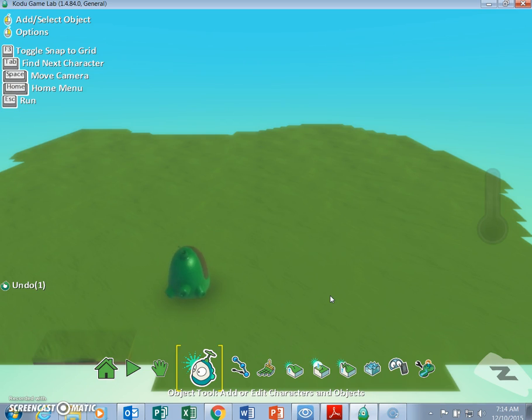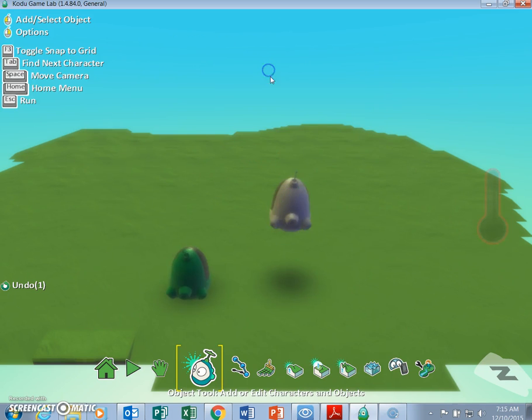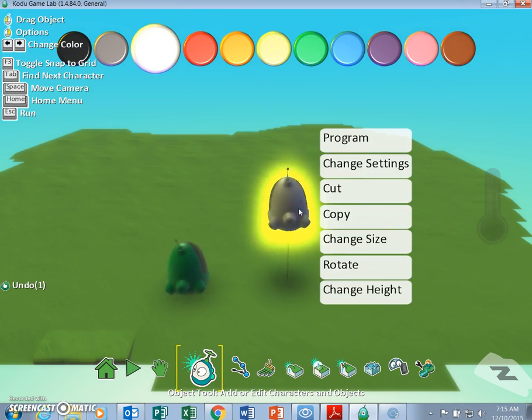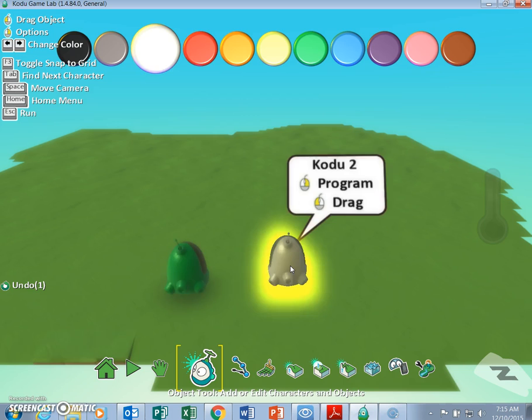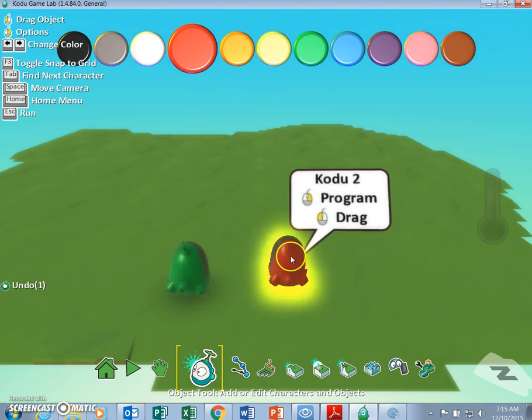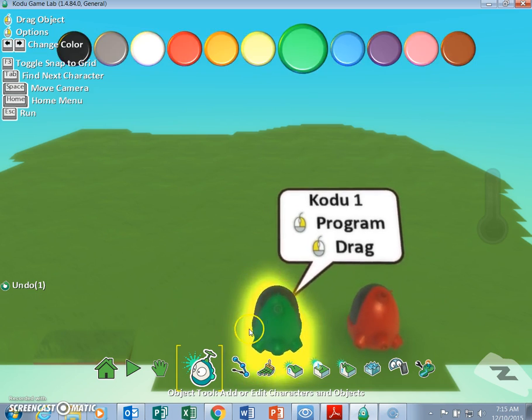Okay? And so now we want to make the Kodoo move quickly. I'm going to show you how to do that in just a second. Okay, so now we're going to add another Kodoo, and we're going to change the height of this Kodoo again, and we want to make this Kodoo red. Okay, so now you can just move these Kodoos out of the way here.